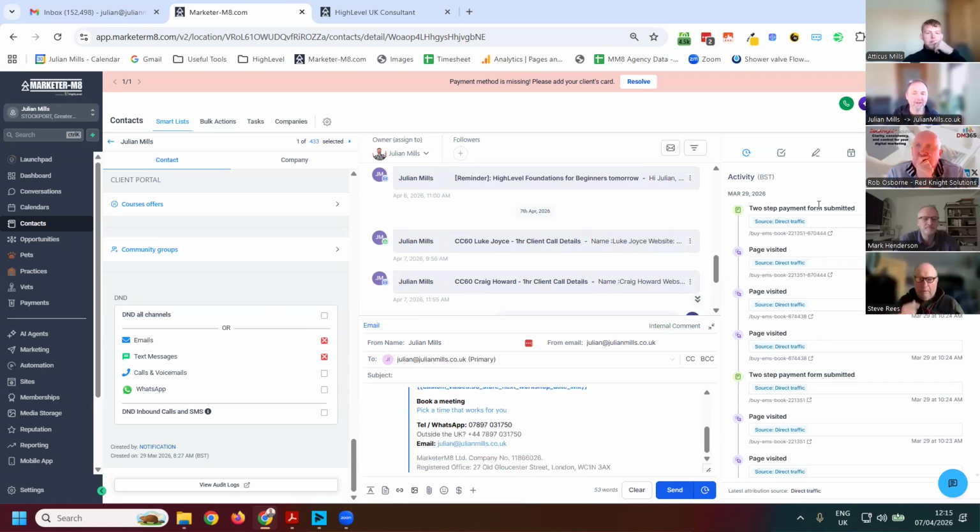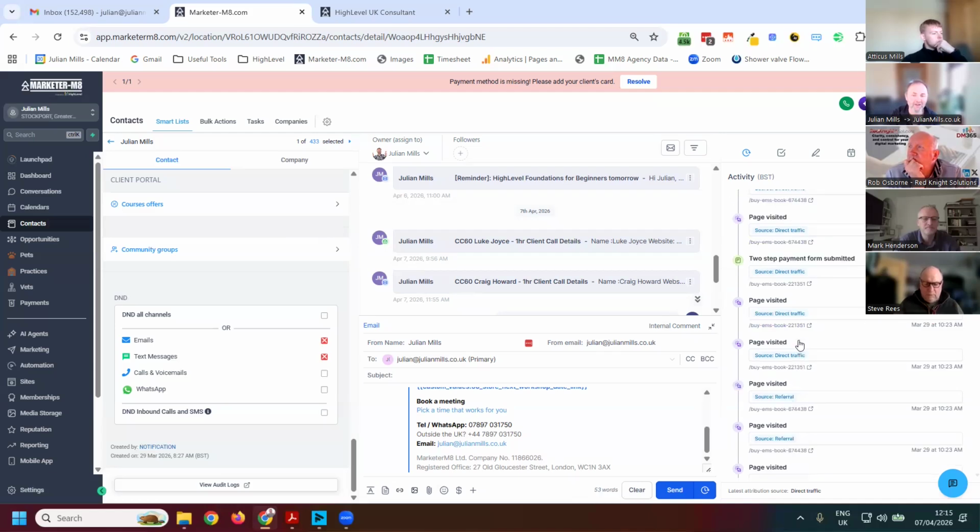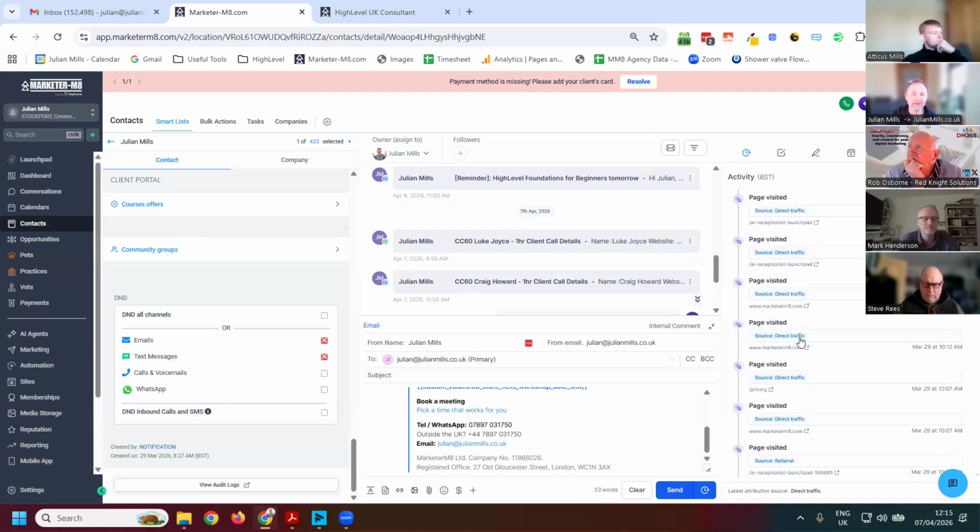Here we've got the activity, and you can see the forms being filled in, the pages visited. As I say, for some reason today it's brought up the old view. We've now got a new view. I'm not sure why it's done this today.